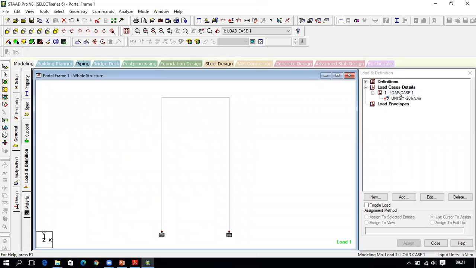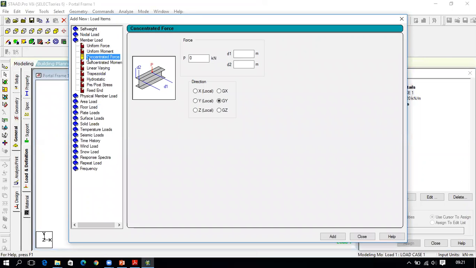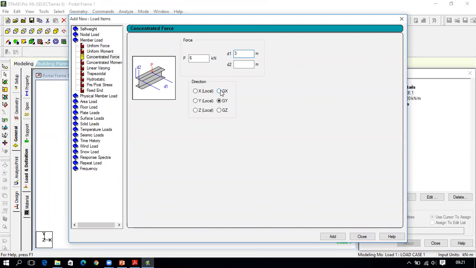So already one is assigned now. So again, click on this one. Again, you click on add. So next again, member load, that is concentrated force, that is P. So it is +6, and the D1 is 3 meter for this one. It is the starting point. D1 is at a distance, it is acting at a distance 3 meter from this node A. So it is along global X.